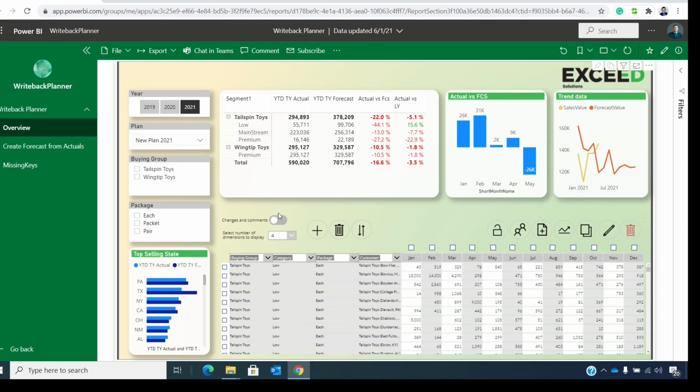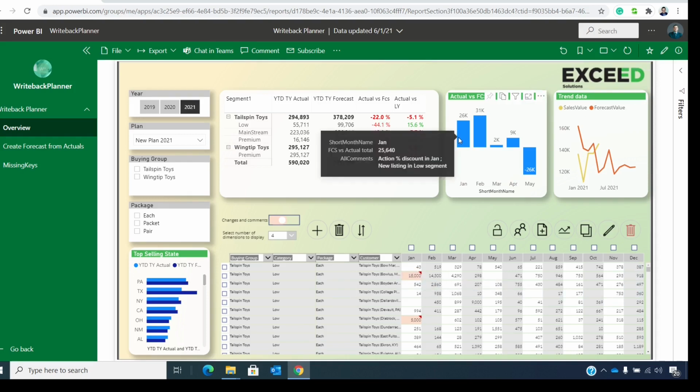Okay, after we confirm those two changes, we can see that we have this toggle for changes and comments. If we toggle this on, we will immediately see those changes in the visual. If we hover over the visual, we would see what the value was before we committed the change. And if we hover over the small triangle in the upper right corner, we will see the comment behind this change.